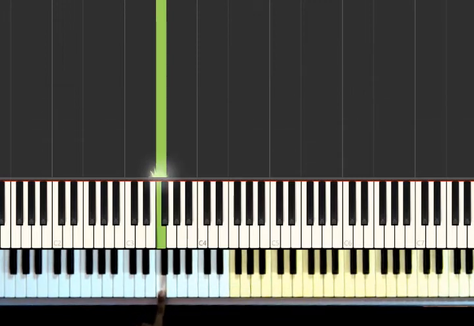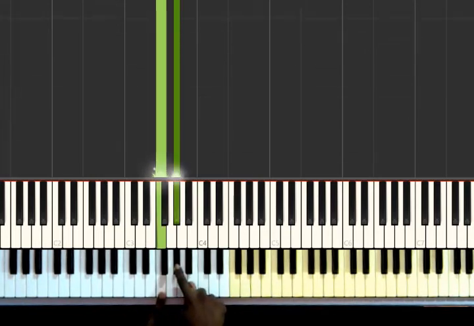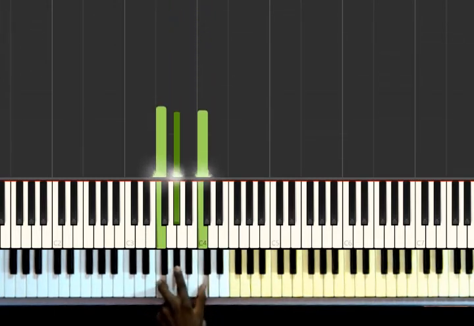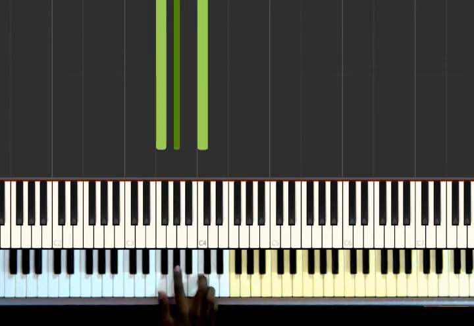Let's find F minor. 3 semitones away from F will be G sharp. 4 semitones away from G sharp will be C. So we have F minor.